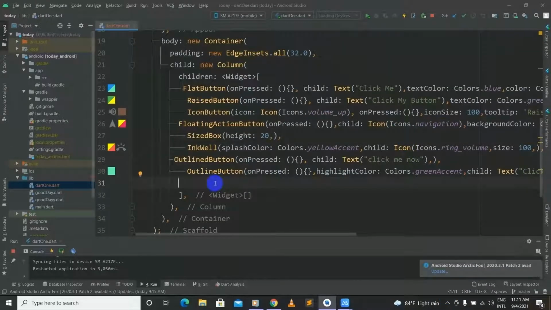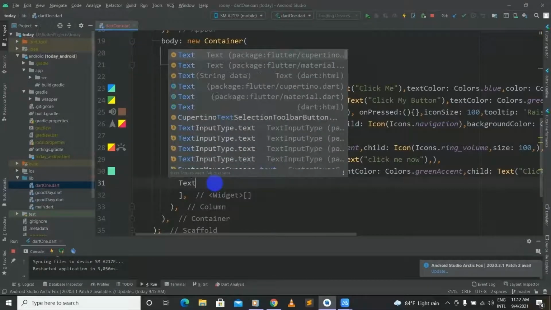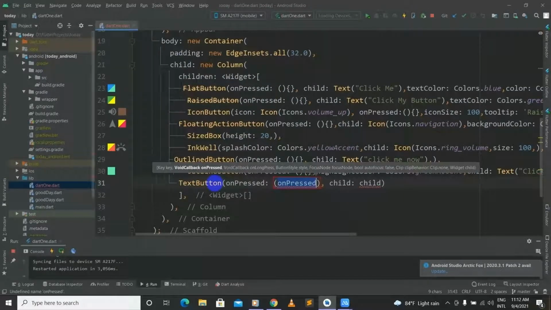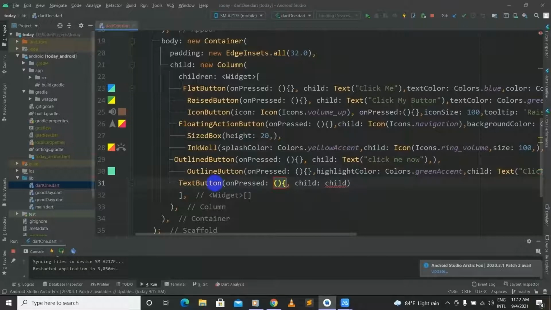Now let's learn some other buttons in Flutter, the newest material buttons in Flutter. The FlatButton has been replaced now by the TextButton. It also has an onPressed function, and we can give a text as its child. We can say Text, and inside we'll give it a text as submit.